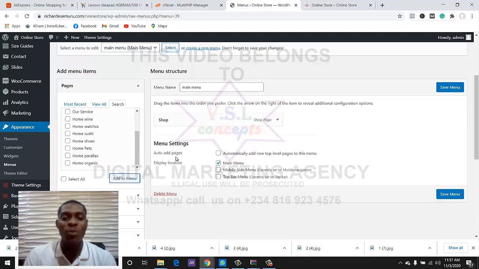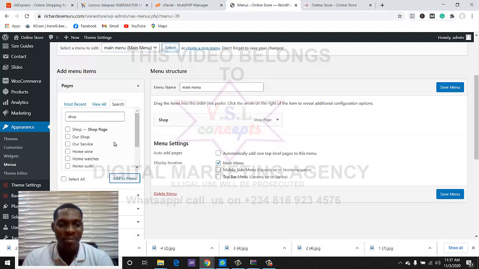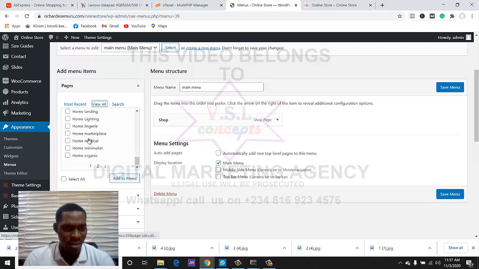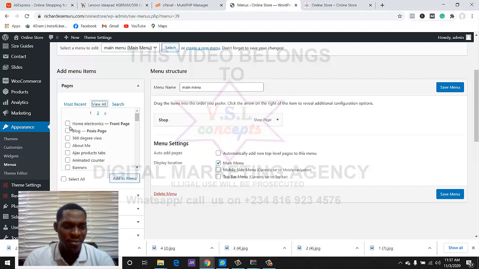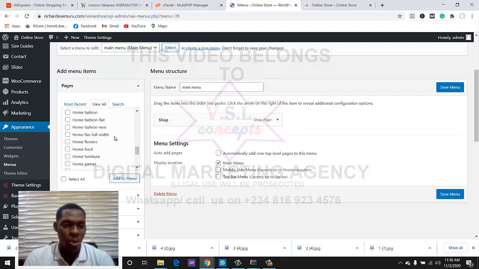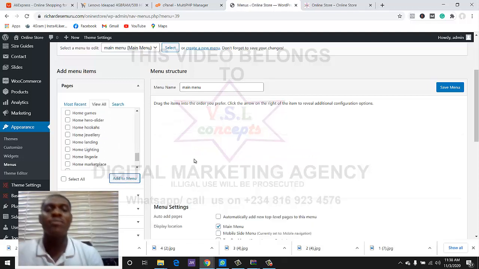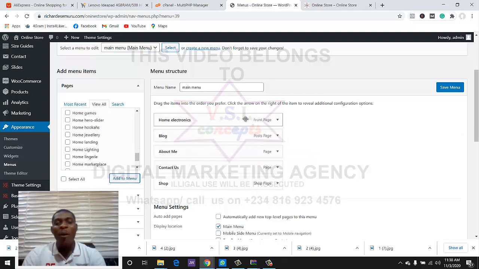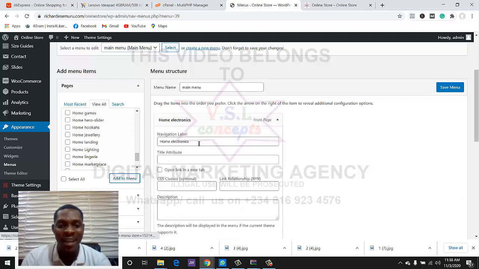So once we click on add to menu, all these will be displayed on the page. Why is only one showing? Oh, what is the other one we added before I left? So let's just bring them back. Blog, about us, contact us page. Where is the contact us? Put in the contact us page. And guys, we are good to go. Add to menu. So all these have now come up. So this home electronics, let's just edit it and make it home instead of home electronics. Okay, that's the home page.